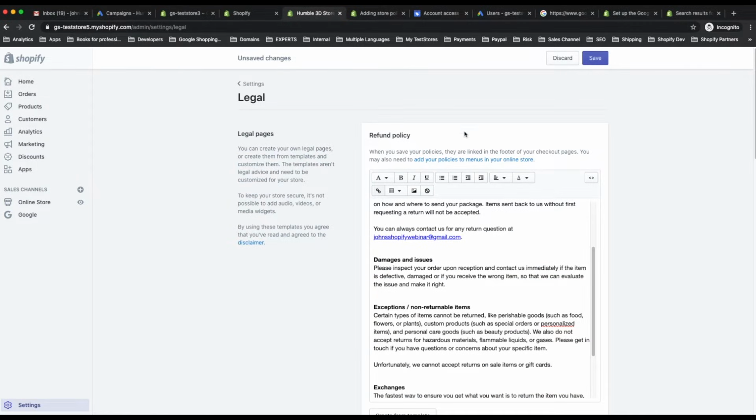So you'll note here as well, when you save your policies, they are linked in the footer of your checkout pages. So they're only available at the checkout at the moment. Google would need to see them before the checkout for this to be eligible and before you confirm that checklist item. So we're just going to save that first of all.